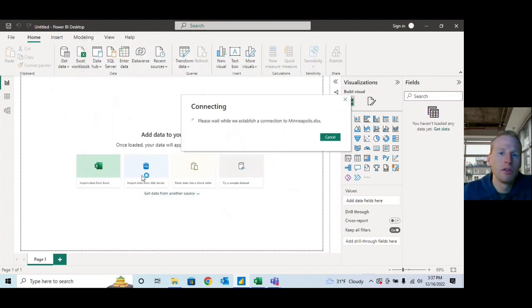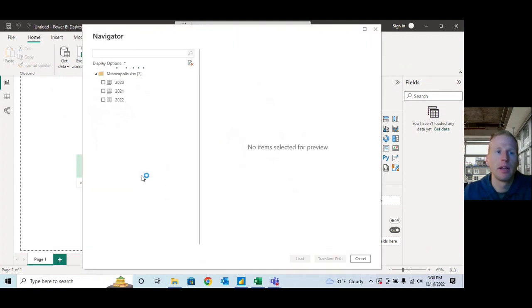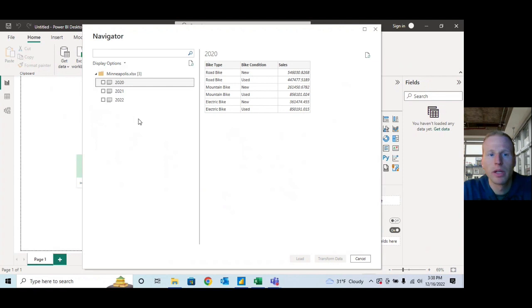And now this is going to open the Power Query Editor. This is a separate window, and it's the behind the scenes work that allows for the creation of the dashboard. So in the navigator here, you'll see that we have 3 different data sets Power BI found within our Excel file. So we've got our tab for 2022, 2021, and 2020.